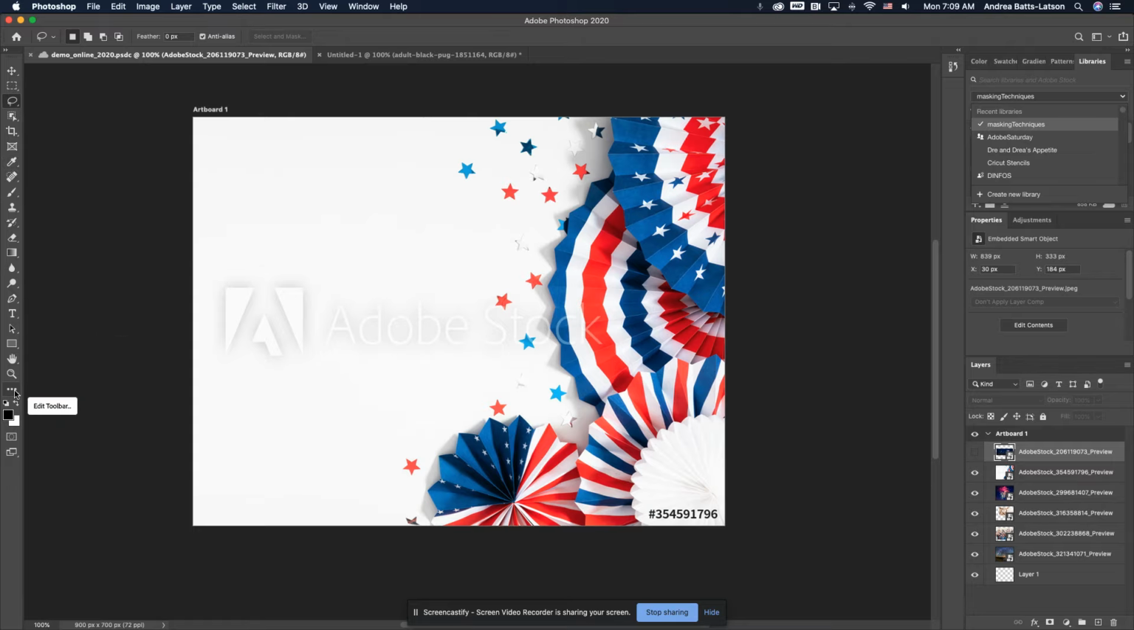Okay. If you ever get to a point where you want to edit your tools, I don't think you'll get to that point, but just so that you know, these three dots at the bottom, if you hover over them, you'll get the edit toolbar. You can click on that, and what's going to happen is the toolbar is going to open.